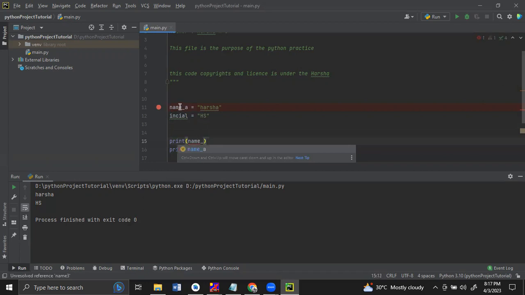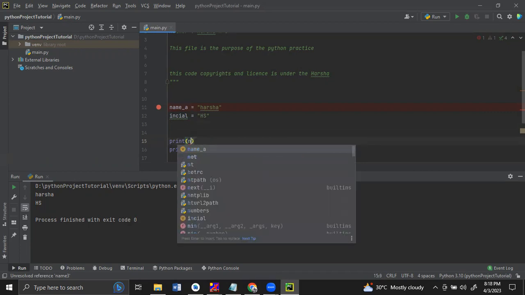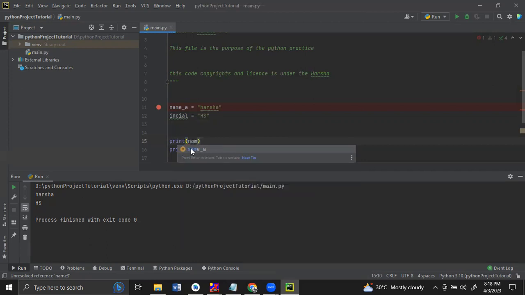Once you declare the variable, then when you are going to call the variable, it will list all the variables available. Okay, I'm just typing in. These are the available libraries from Python which we can use. Whatever is marked with a V is a variable name. As of now, there is only name underscore A, one variable. So that's why it is coming.